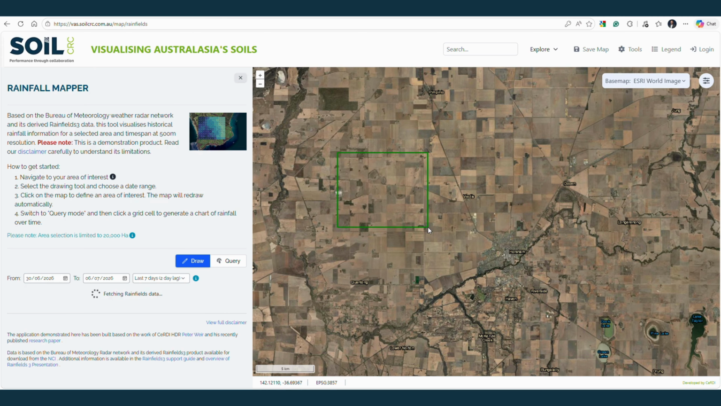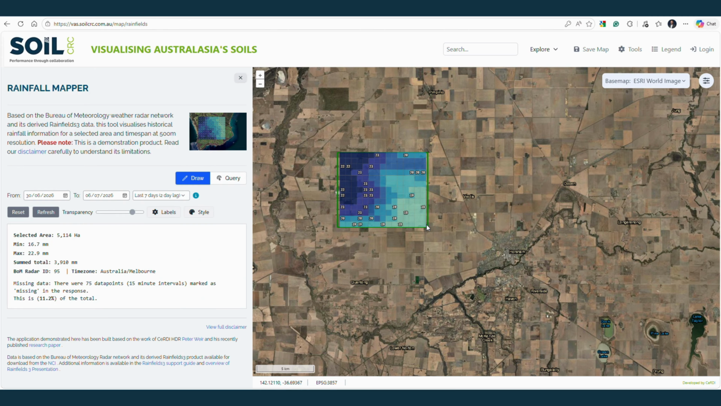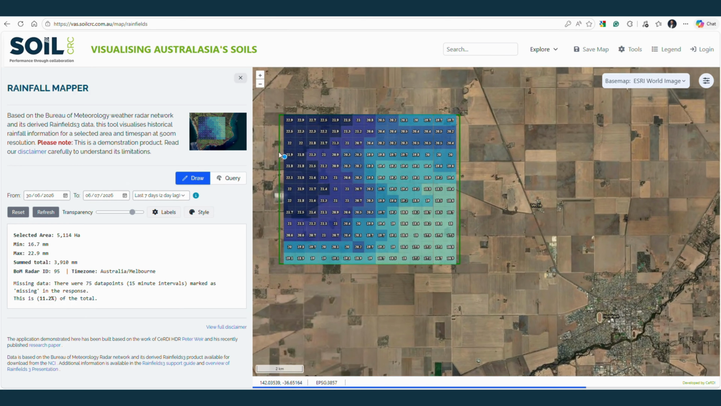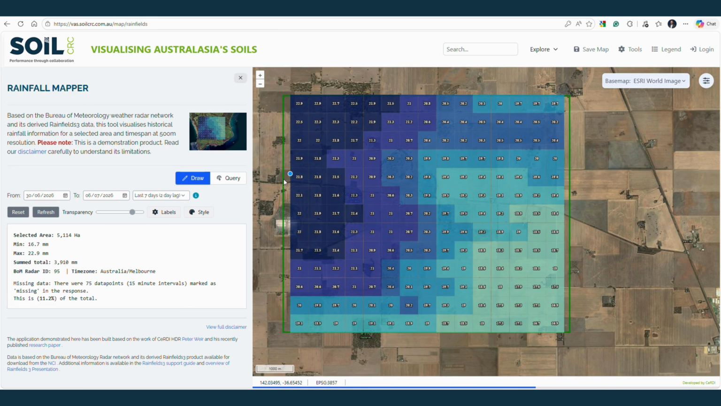When the selection is accepted, the tool retrieves the rainfall data and displays the results in the left-hand panel. The report includes minimum rainfall, maximum rainfall, total summed rainfall, the Bureau of Meteorology radar ID, time zone information, and details about any missing data.